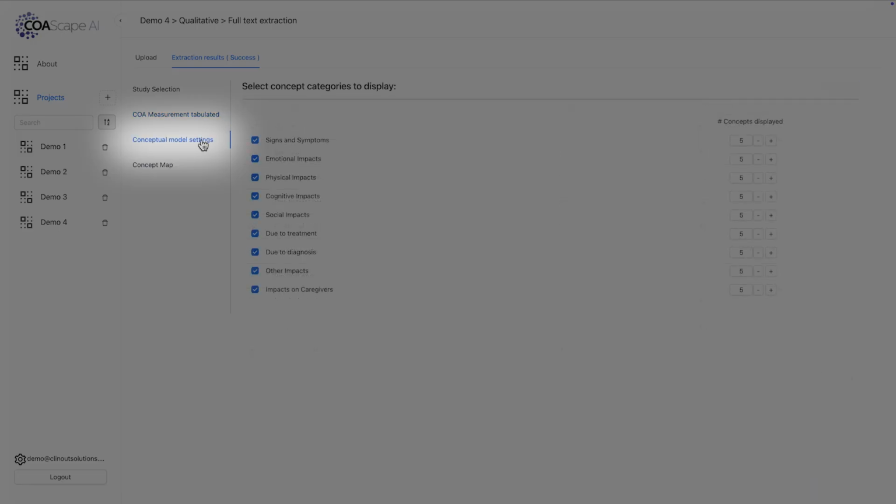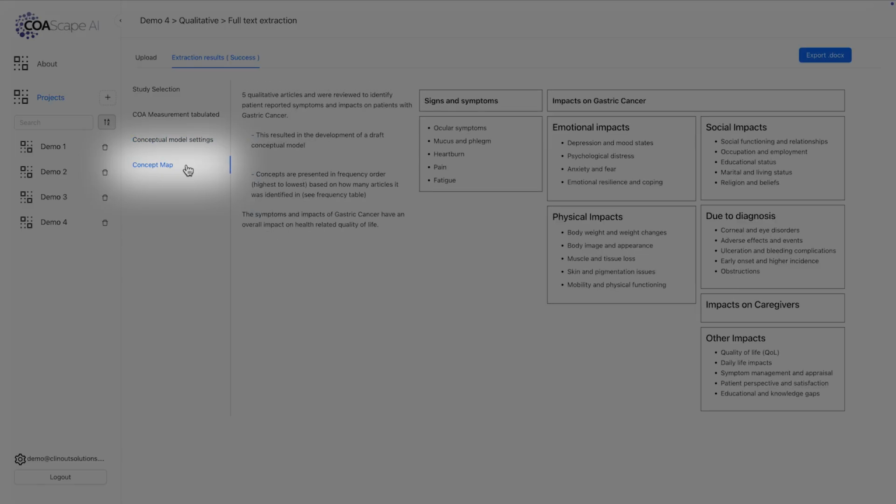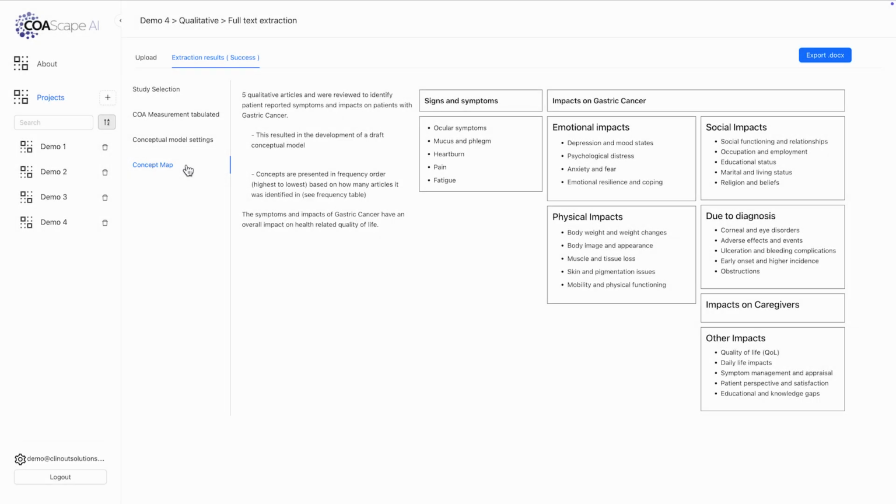The Conceptual Model Settings tab allows you to customize what appears in your final conceptual map. First, select which high-level concept categories to display. Then, use the plus-minus toggles to adjust how many individual concepts to show per category. Concepts are prioritized by frequency of appearance in the data, followed by number of citations. For instance, if you display 4 concepts under emotional impacts, the 4 most commonly cited will be shown. Once you've finalized your selections, navigate to the Concept Map tab to visualize your structured output.